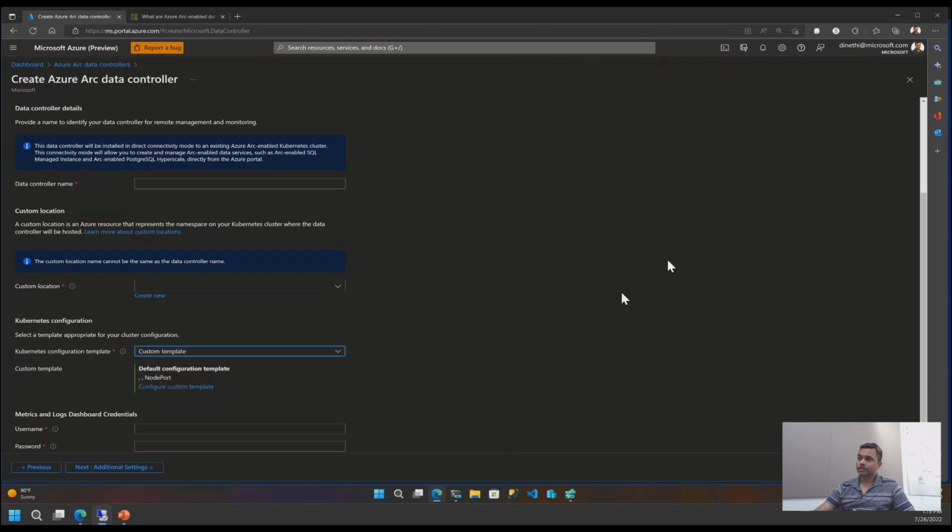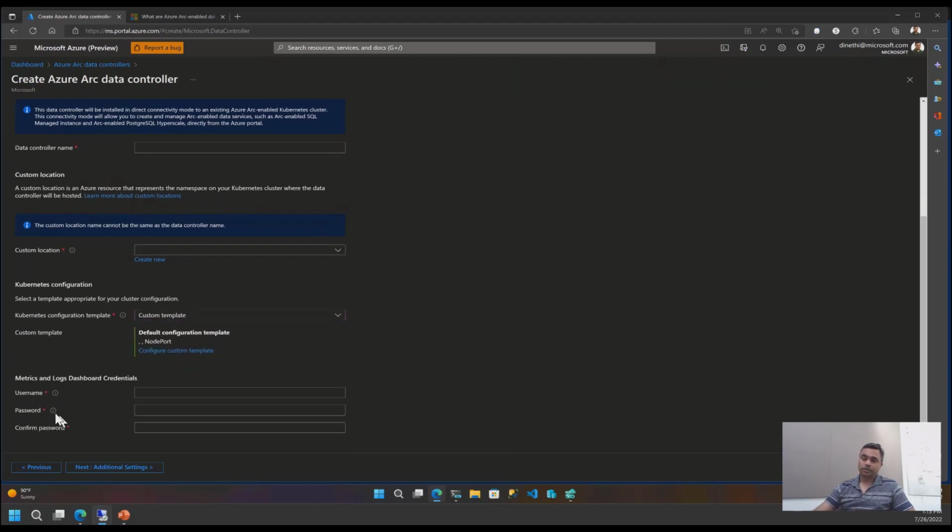Once you provide all that information, you also need to provide the credentials for accessing your Grafana and Kibana dashboards. So if you remember, I mentioned you have built-in monitoring and built-in logging. This monitoring and logging is powered by visualizations from Grafana and Kibana dashboards. And you need credentials to log into that. So that's what this metrics and logs dashboard is. So give me just a minute and I'm going to fill up all this information and we will proceed with deployment.